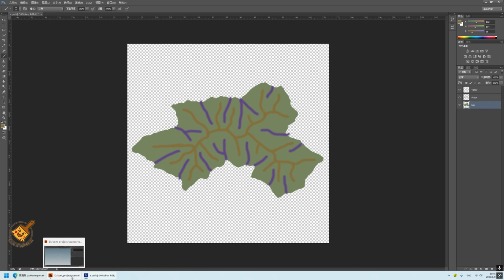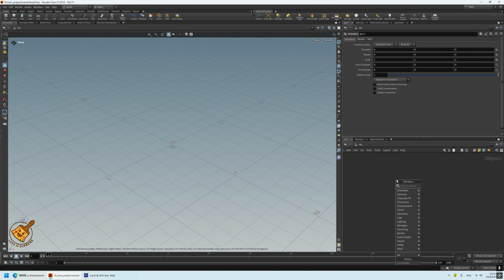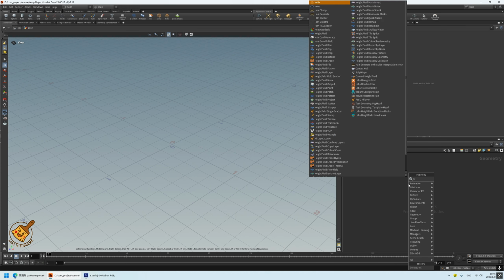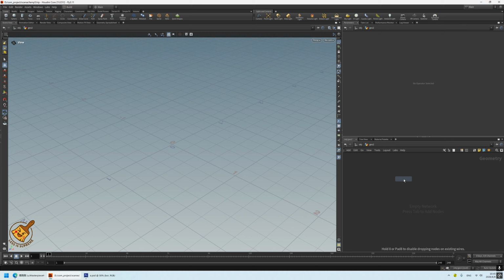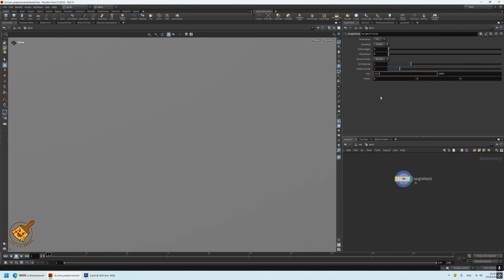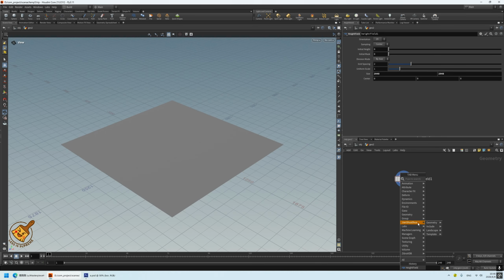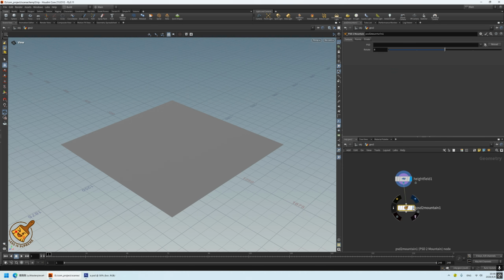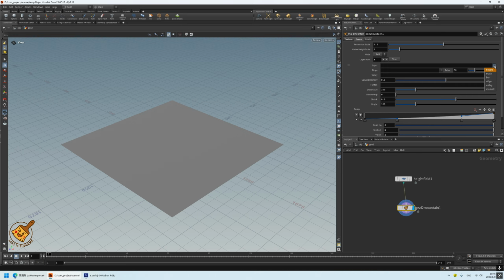Alright, let's jump over to Houdini. First, we create a height field. Change the parameters. Find Quick Brush. Create the PSD to Mountain node. Import the PSD file. Add a layer. Import the mountain outline, here. Change the height.